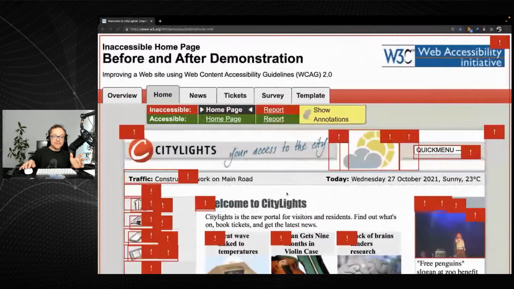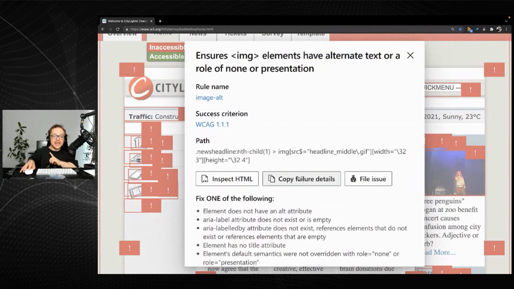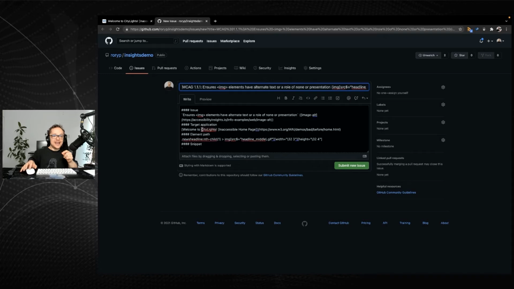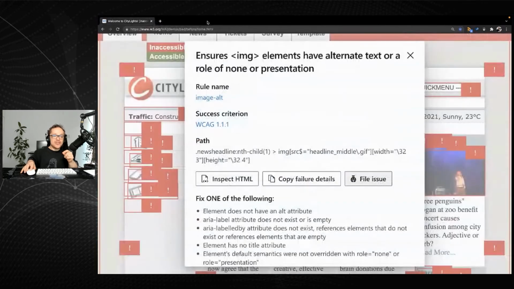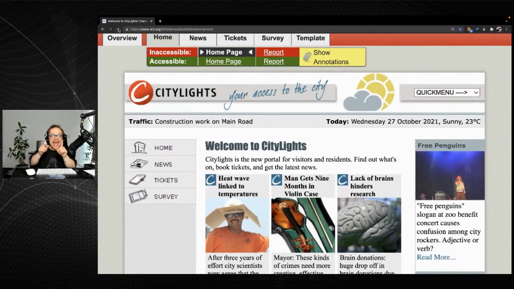But I can also see visually exactly what's going on here. So I can click through that. It'll tell me what I need to fix. And then I can copy the failure details, inspect the HTML, or I can file the issue straight to GitHub. Look at that. And that is an automation that we've done there. Now, this uses in the background the Deque Labs axe engine. Now, I know what you're thinking, but how do I get this if I'm going to use CI/CD?